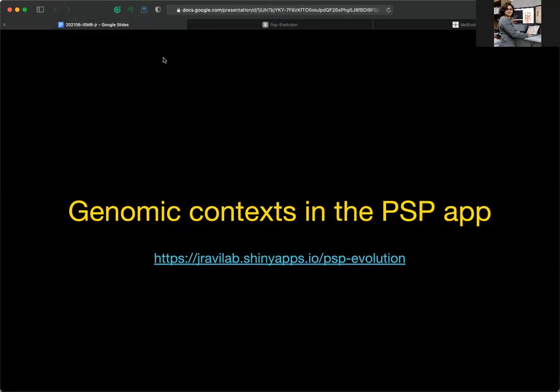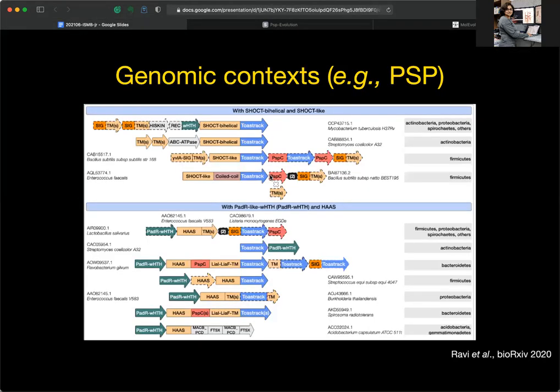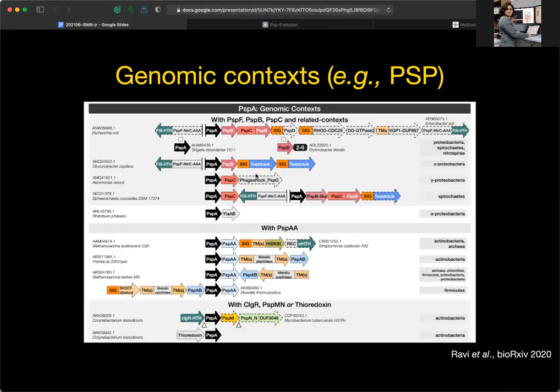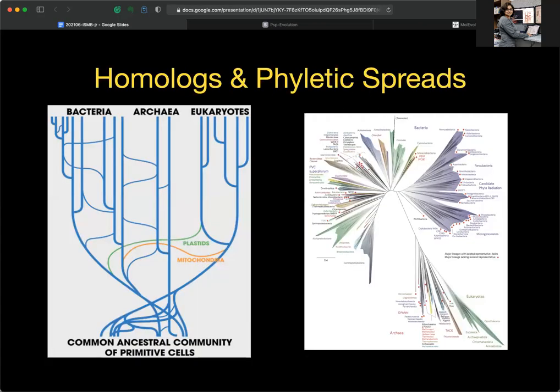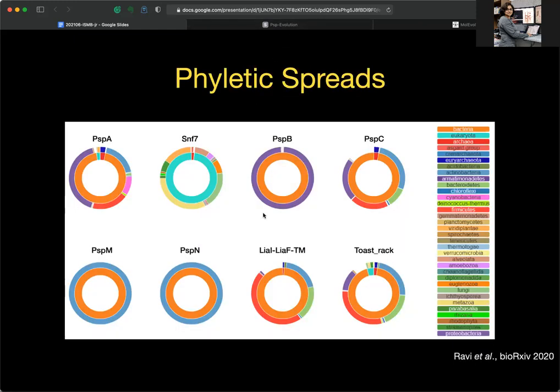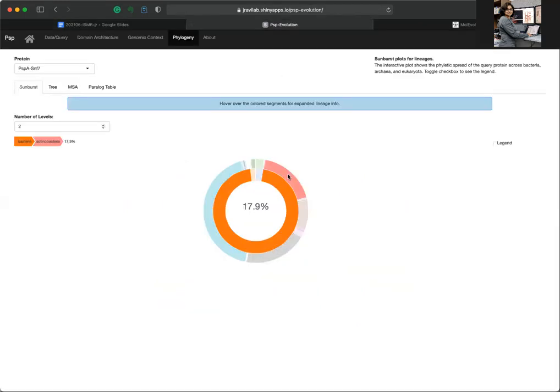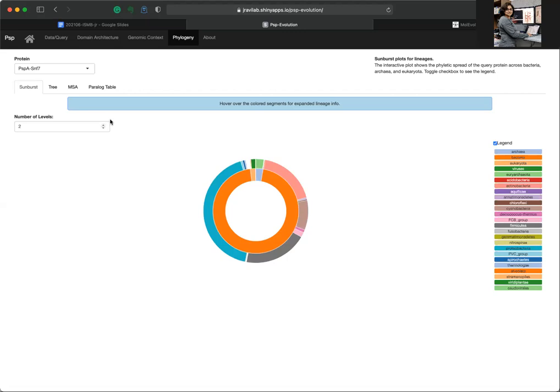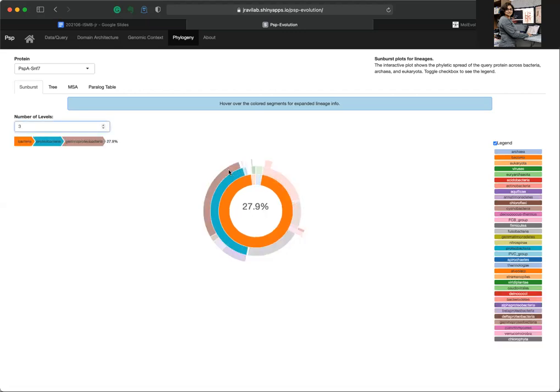And finally, we are going back to look at all of this in the context of phylogeny. So as I mentioned, we identified several novel genomic contexts for PSP. This is just me giving you quick snapshots of what we discovered. And finally, because we have homologs now and the characterization of these homologs across the tree of life, we go back to look at these in terms of their phyletic spreads. For this, we have dynamic sunburst plots. If you want to increase the lineage, for instance, you can see that these are also in gamma proteobacteria more specifically rather than just proteobacteria.